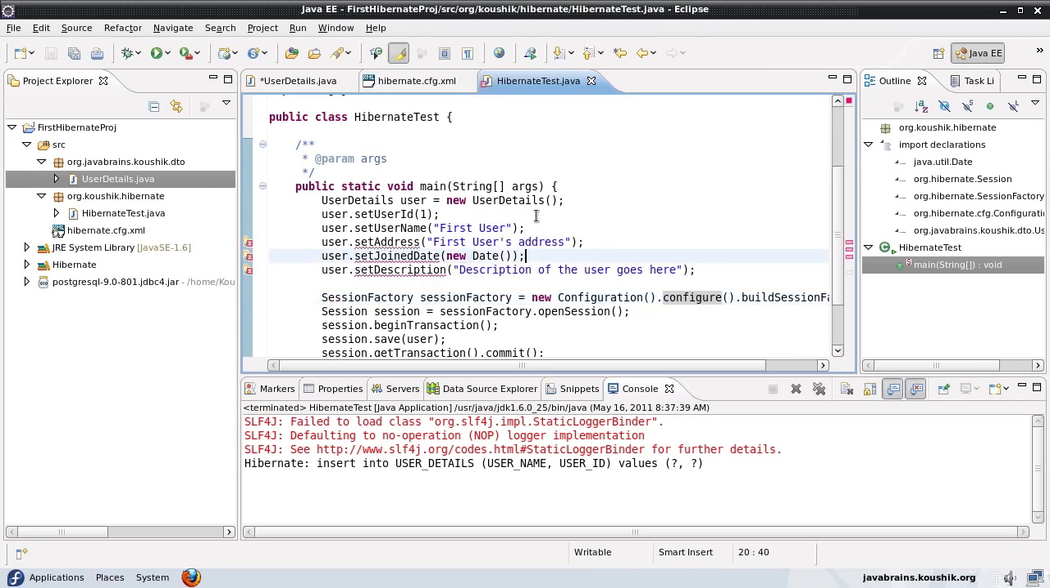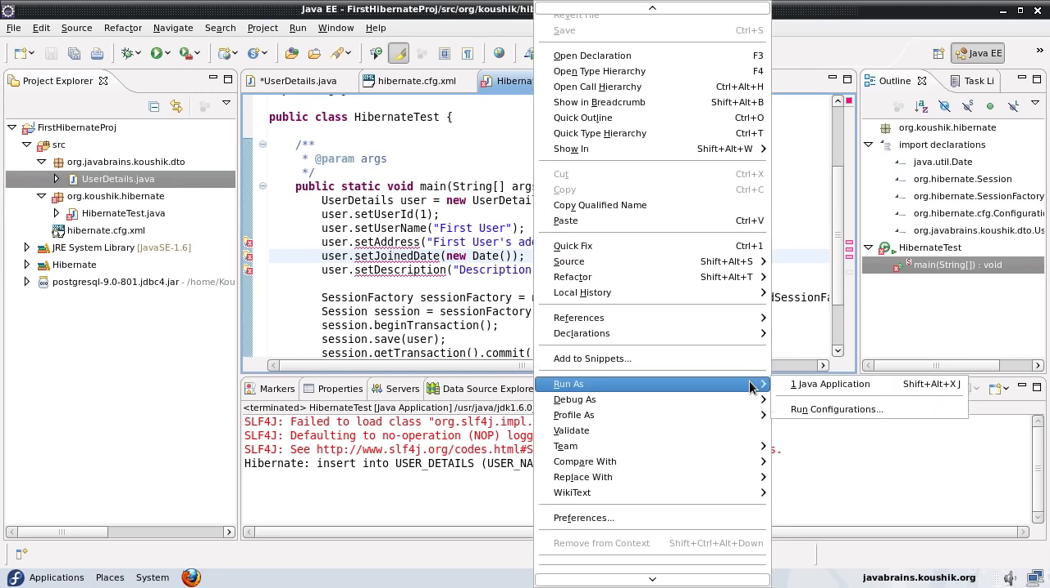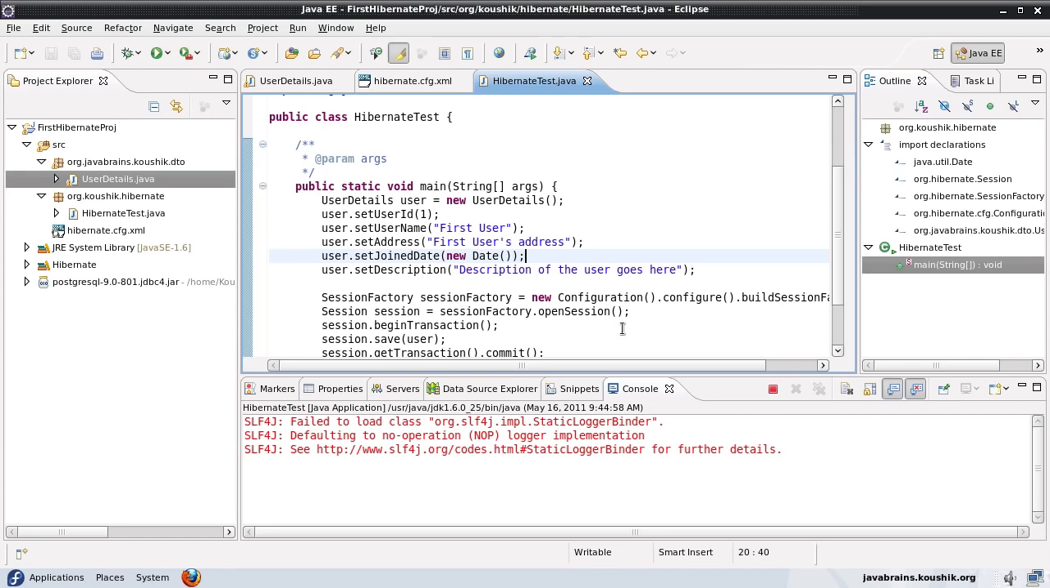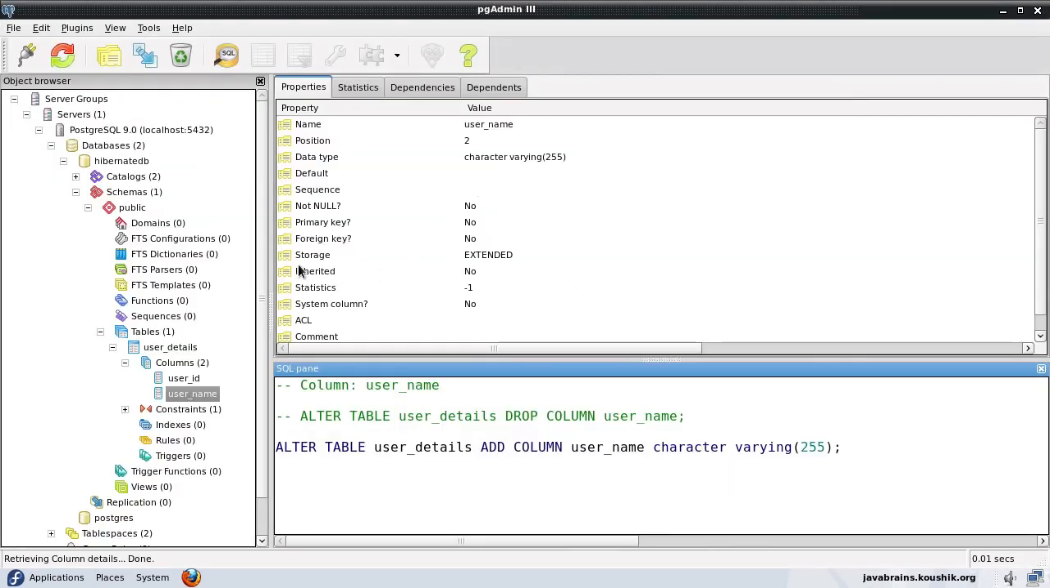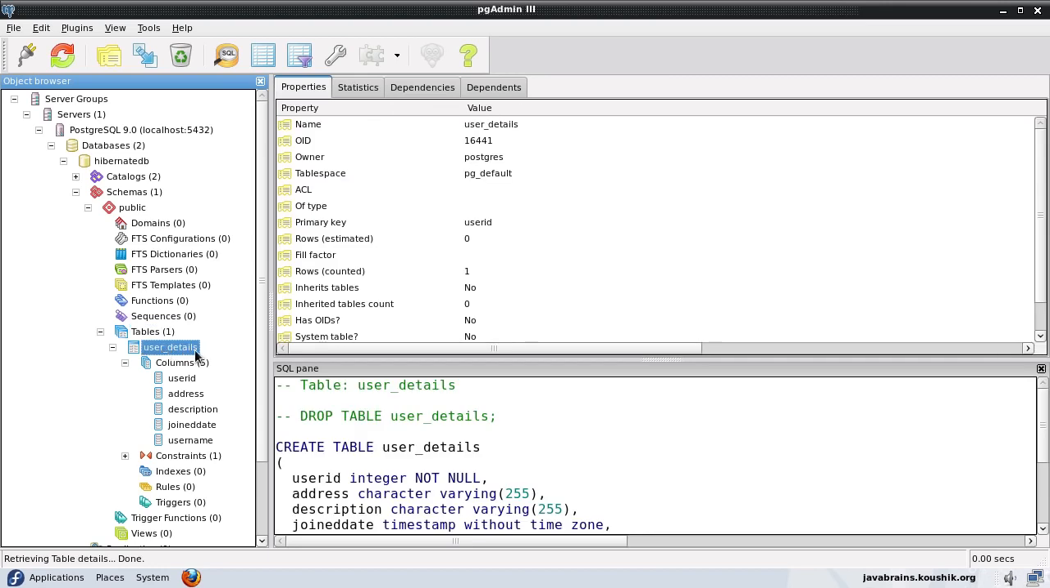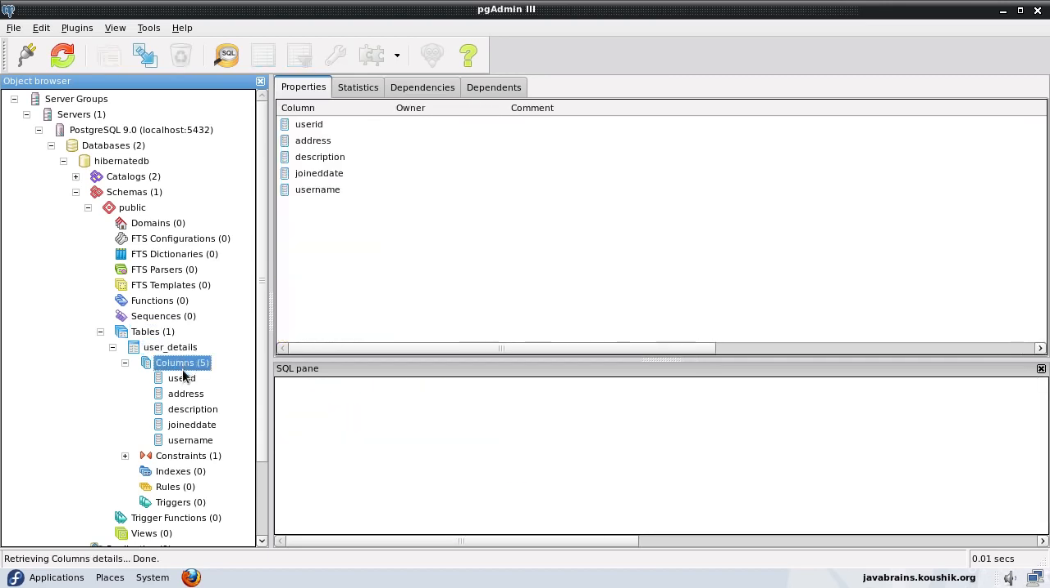So let me just save and run this. We'll see what kind of a table Hibernate creates for us. Okay, so it just created this table and inserted the values. Let's have a look at what it's done. Again, I'll have to do a refresh because the whole schema has been recreated. Okay, there you see the user details table is what's been created with 5 columns.